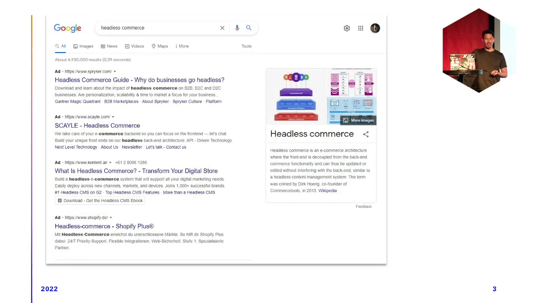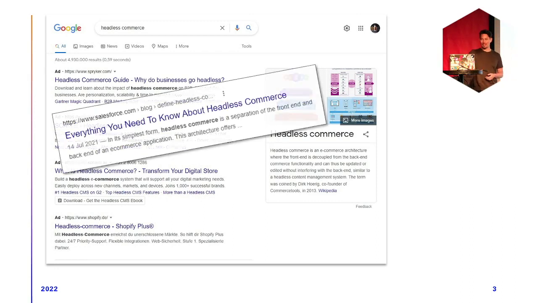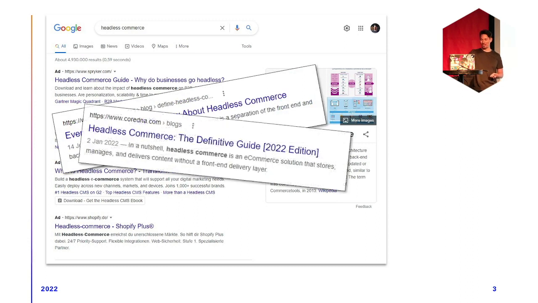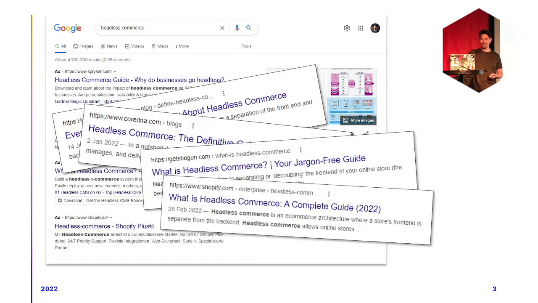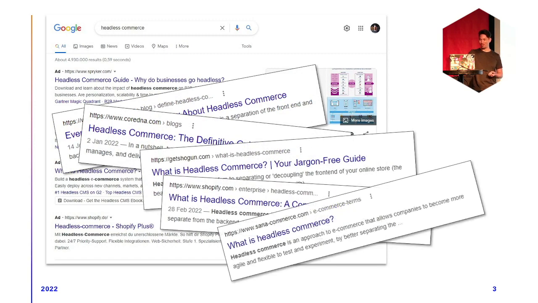Headless commerce. Who's heard of the term headless commerce, first of all? Okay, a few. Well, it's actually become a buzzword recently in the industry, and do you know how I know this? It's because if you Google the term headless commerce, all of the above-the-fold results are ads for vendors, and if you scroll down past the ads, all the subsequent results are content marketing blog posts from vendors. This is literally the actual front page of the Google search results.